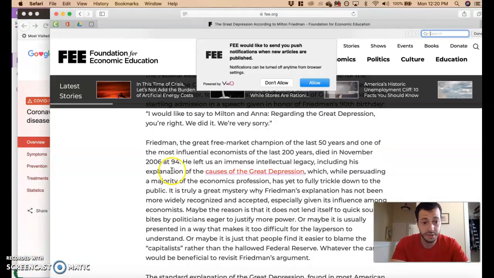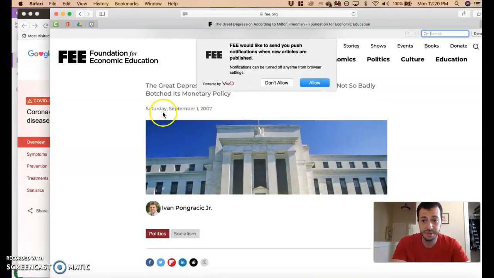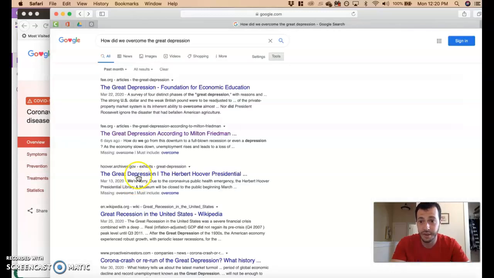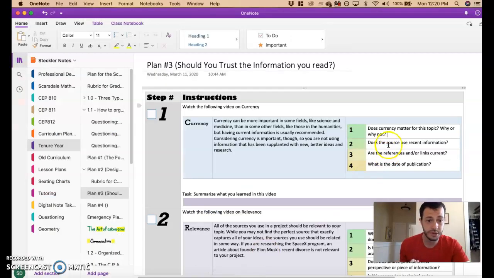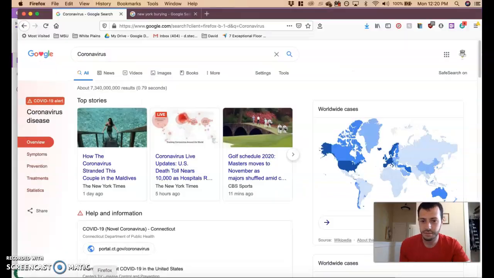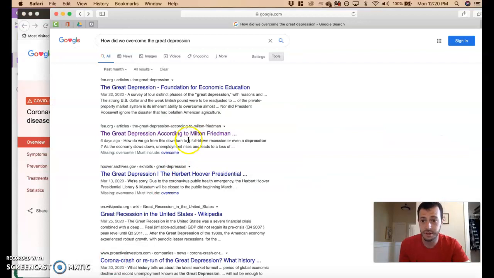If I scroll through this, I don't trust this article. The currency said it was updated recently, but it wasn't, so I'm not going to use this. So I'm going to look for another article over here. But maybe that was a great article. You'd have to go through and ask yourself more questions, such as, does the source use recent information? Well, let's take a look back at that to see if it does use recent information.